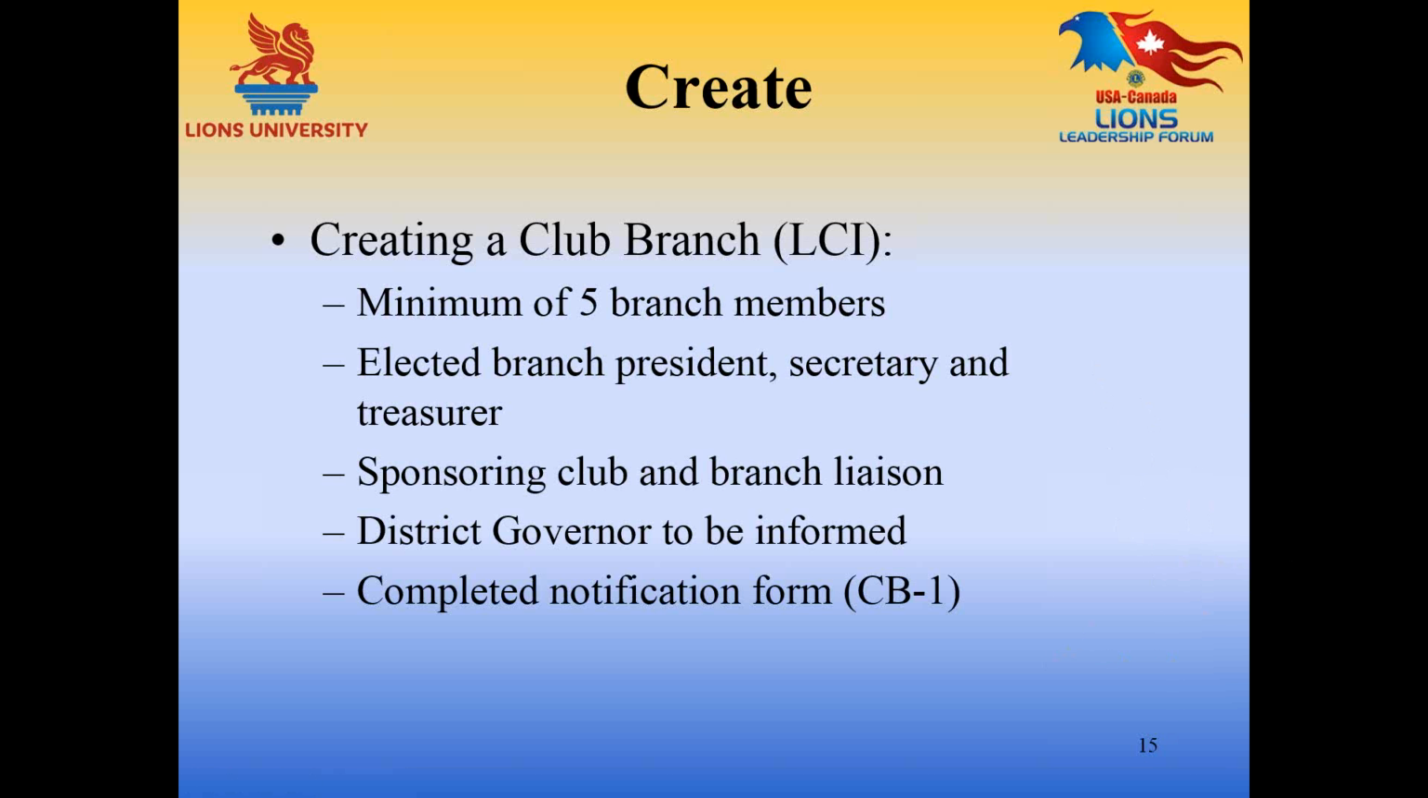And we've got some situations that I've run into during my years as being a Lion, where we've got some branch clubs that really like being a branch club and don't want to become a chartered club. And we'll talk more about that as we go through. But at a minimum, the positions you need to have for a club branch are a president and a secretary. And I'll explain why the treasurer is being left off here in just a minute.